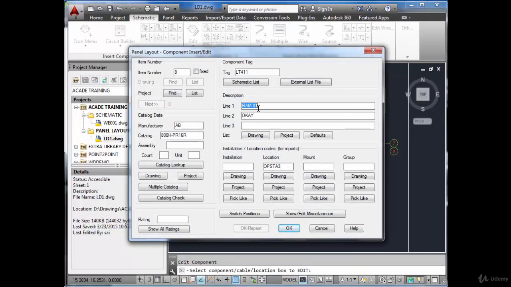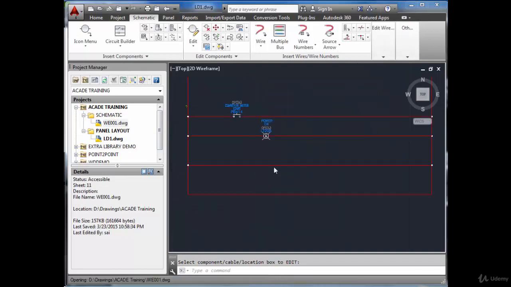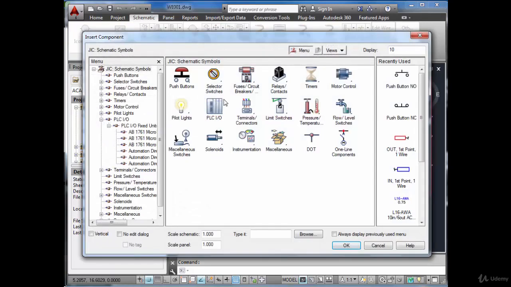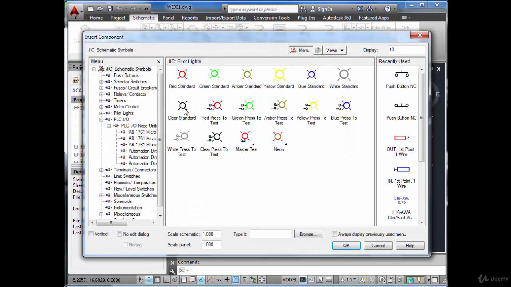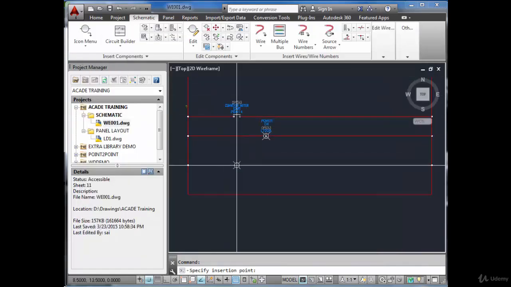RAM 01. Okay. LT411 is the tag. Now going back to the schematic, what I will do here, I will insert an indication lamp here, but you should select that from the schematic icon menu. Pilot lights, red standard. Any color I am choosing here, I am putting it here.